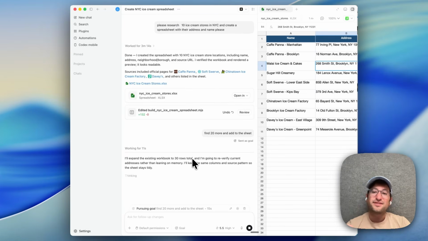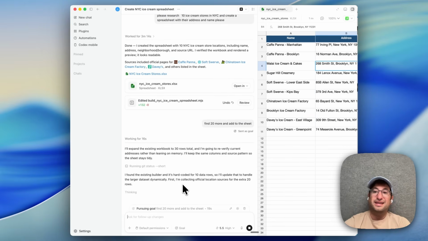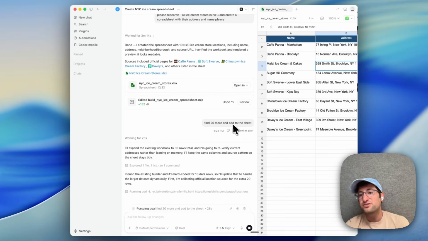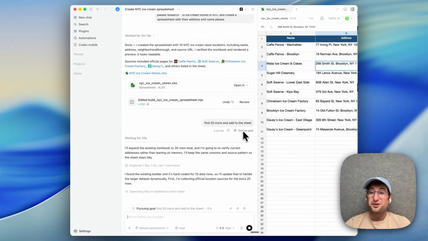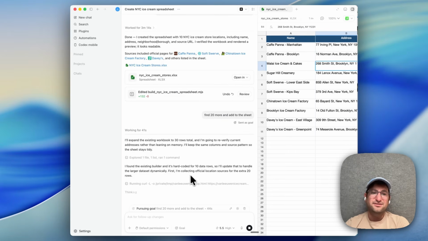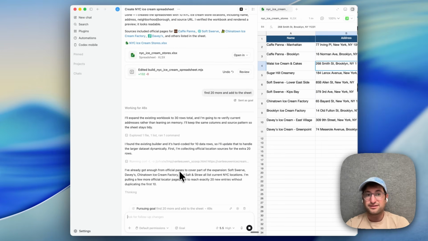Now, could I have sent this without the goal? And would this have still worked? Most likely, yes. But what I think is really cool about the goal, especially if you want to do really long running tasks, is that Codex is going to keep checking back to the goal to see if it's done or not, and then keep working if not. So it can burn through your tokens, so you want to make sure that you're aware of that when you're using a goal. But I think it's a really cool way to do long running tasks. And even this, 20 more, is not the easiest task as to go and get that information.